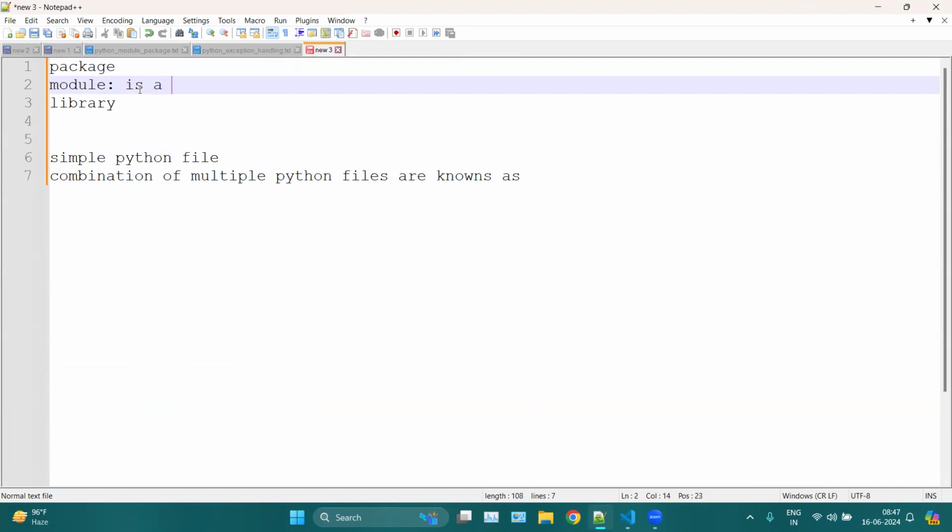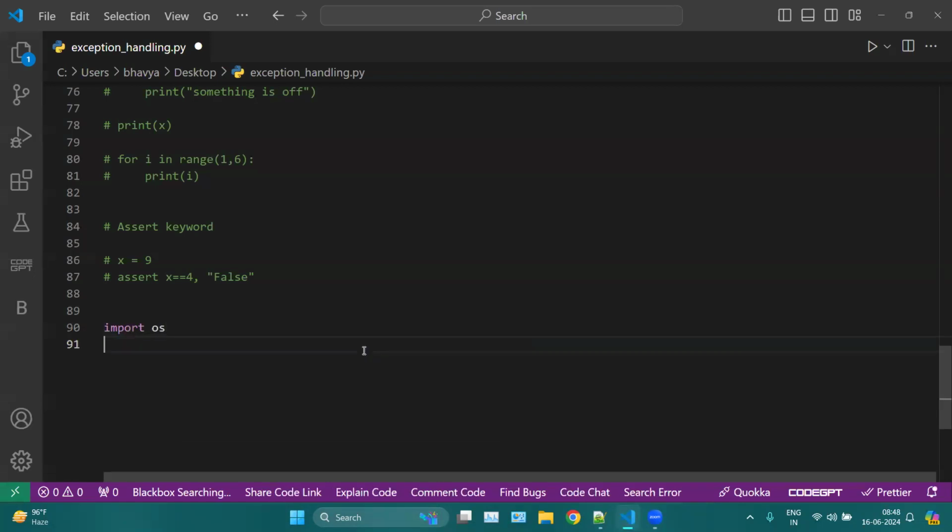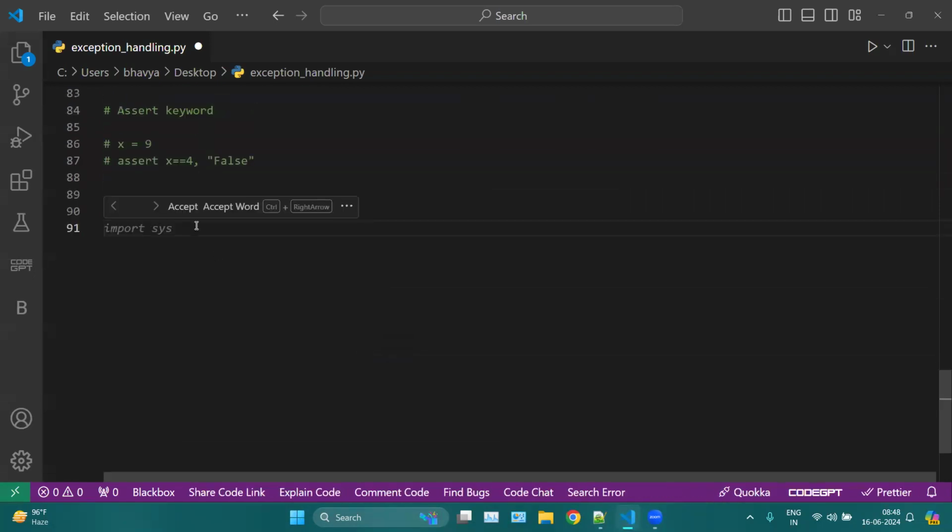But a module is a Python file which is pre-coded by someone else, like any developer. And now we can use their functions, their methods, their variables in our file without actually coding them. For example, let's say I import OS here. OS is a module here. So we are importing OS here.